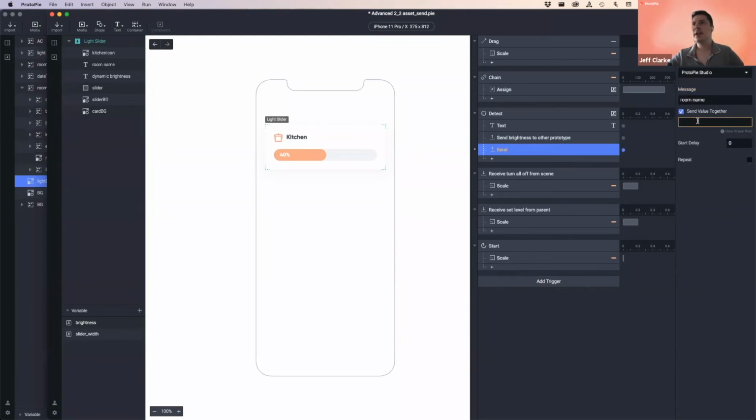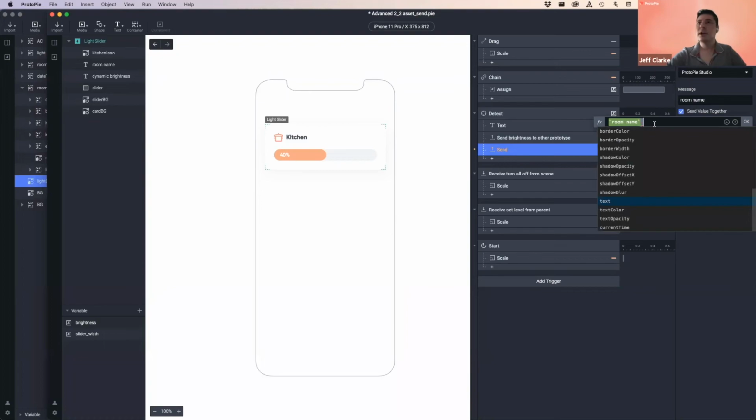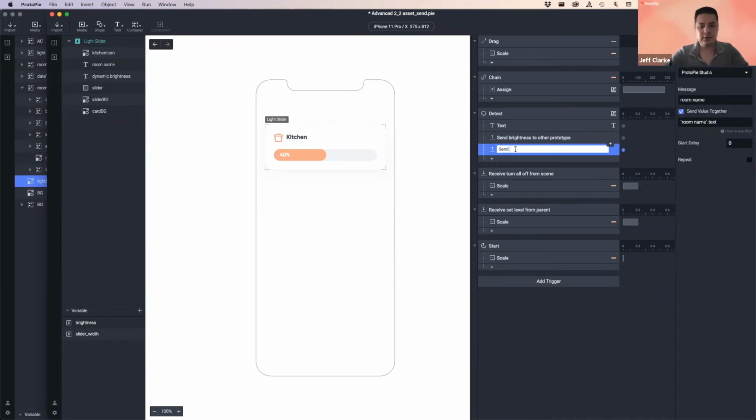And we're going to send a value together. And much like any other thing we've been doing today, we can use a formula for this. So I use a formula, and I want the text property of the room name text layer. Press plus, click on room name, press dot on my keyboard, and I'm going to choose text. And let's rename this: send room name to other proto.